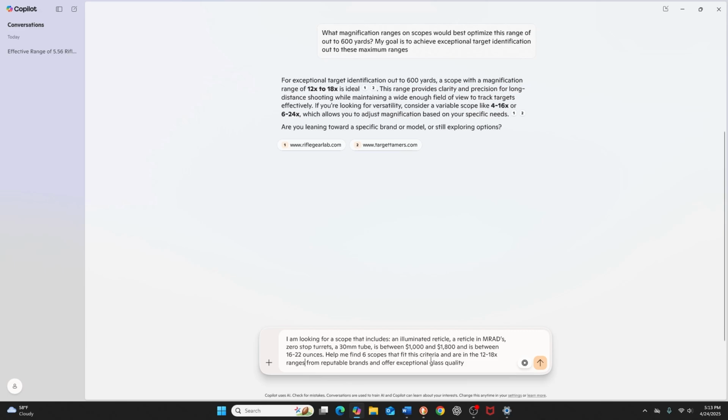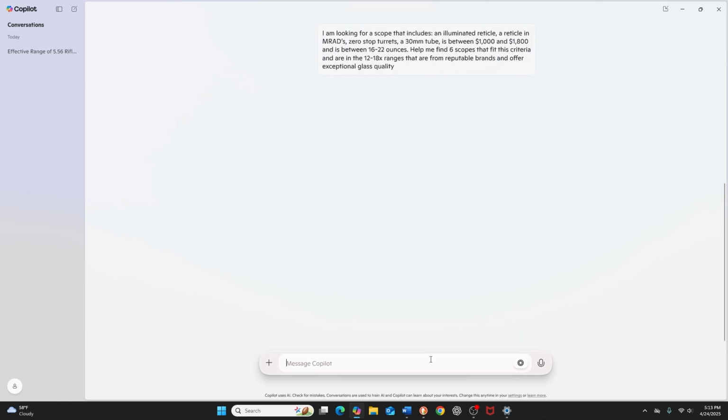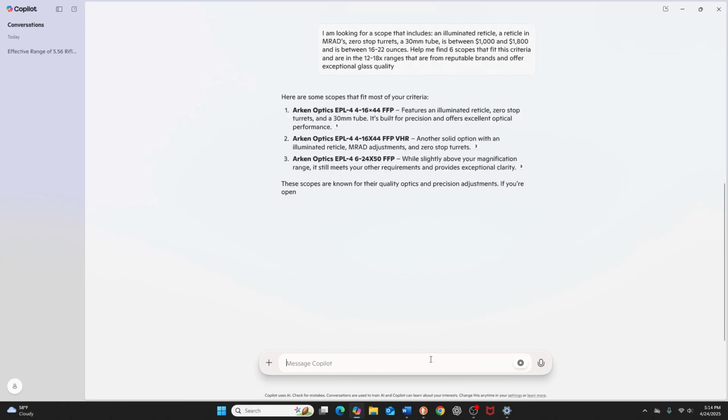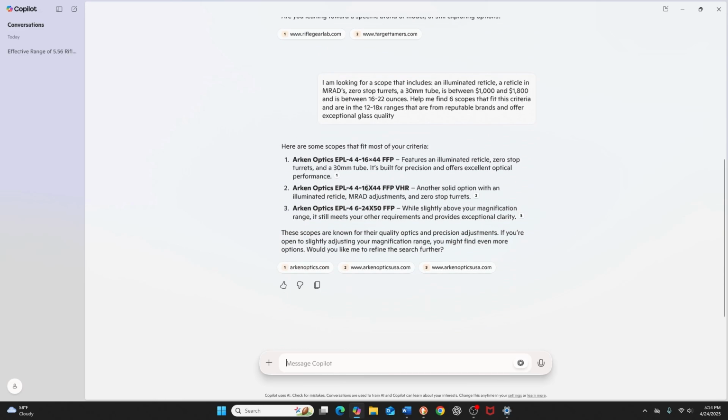Okay, help me find 6 scopes that fit this criteria in the 12 to 18x ranges that are from reputable brands and offer exceptional glass quality. Let's see what we get. Oh, wow. No, wait. Whoa. Hang on a second. Arkin came up for all 3 of them? Hang on a second. Okay, this is kind of why I like using ChatGPT.